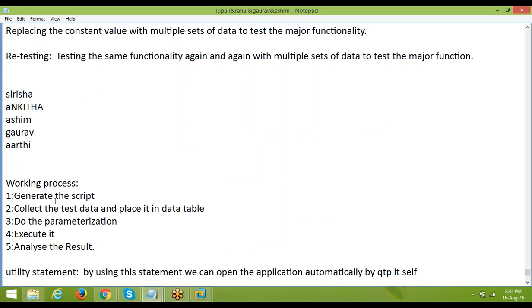Here it is. Generate the script. Collect the test data and place it in the data table. Do the parameterization, execute it, and analyze the result. This is the flow. So as per this requirement, first of all we have to generate the basic script. I already created the basic script. My task is to enter multiple sets of data.